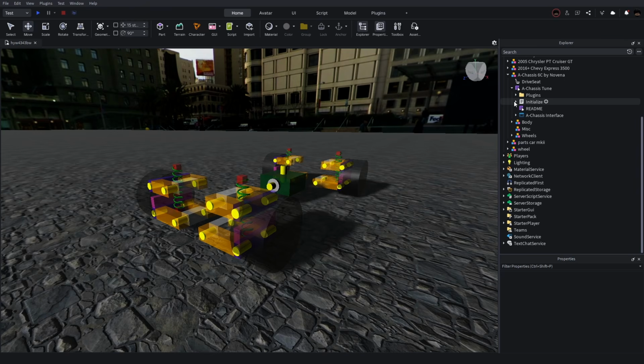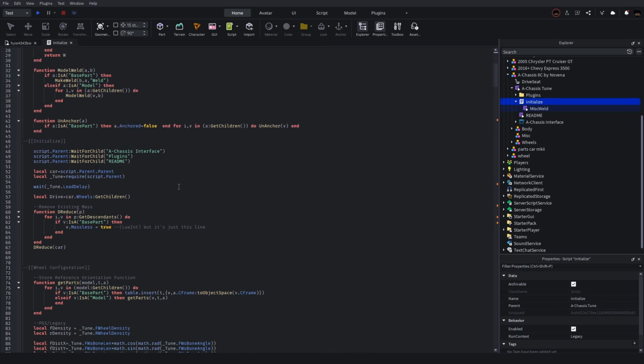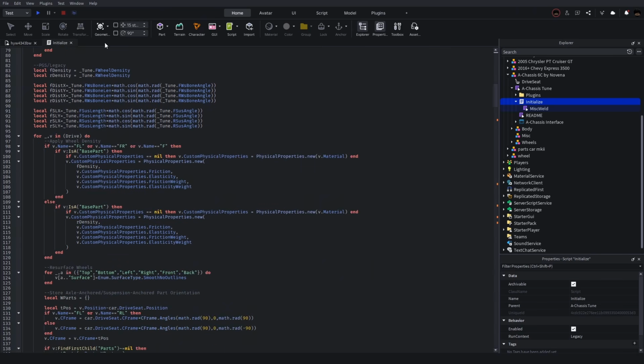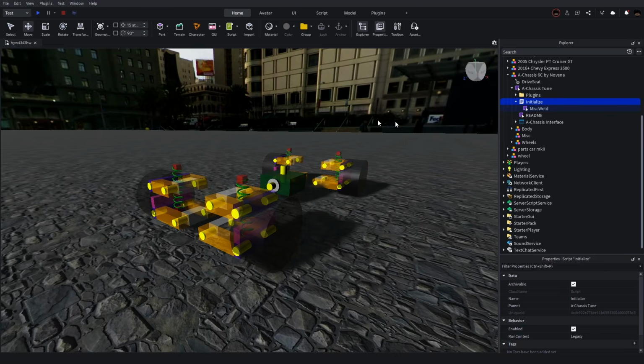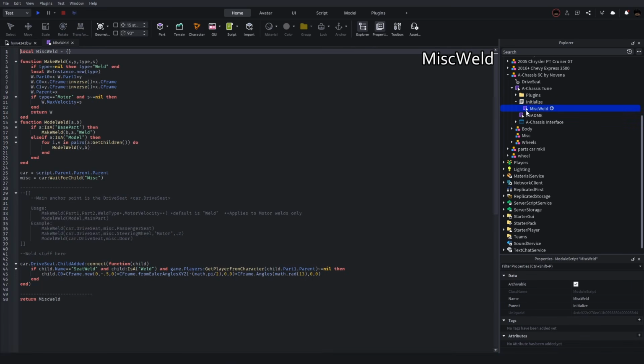And then next up, moving away from the plugins, we have initialize. So you're pretty much never going to do anything in the initialize script itself. This doesn't really matter, just don't touch any of this, but you will be touching the misc weld. And I have covered this in my previous slot car tutorials, where if you do like a steering wheel, sometimes if you import a model, it will say like paste it to misc weld. Essentially, this is what it's talking about. Down here where it says weld stuff here, this is where you want to paste your misc weld. It's just copy and paste lines of code.